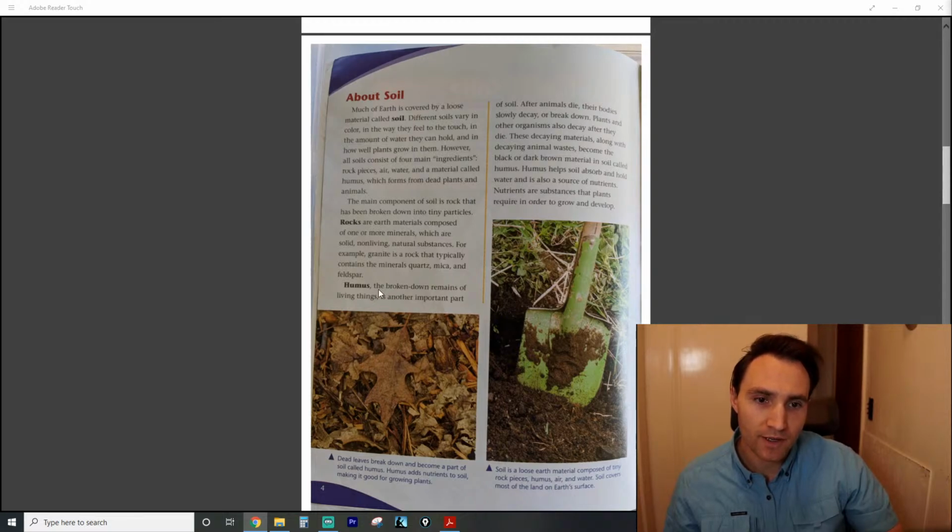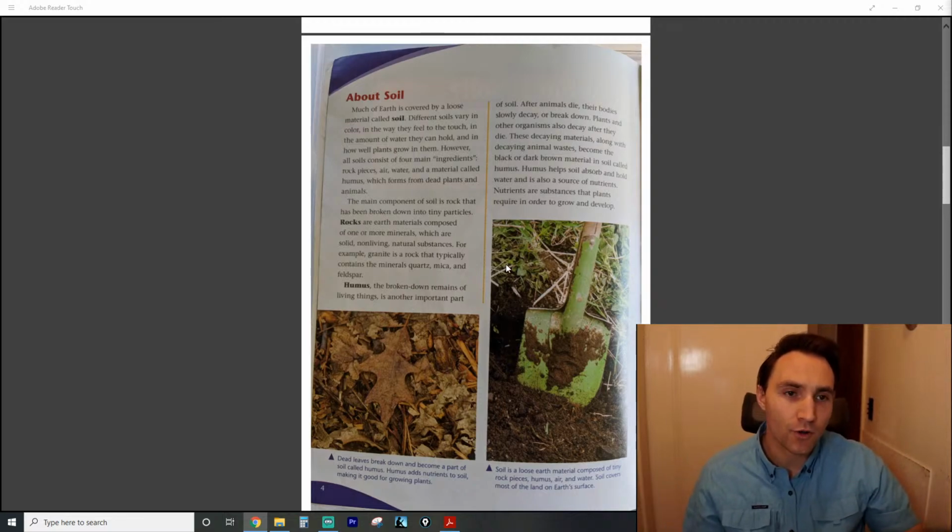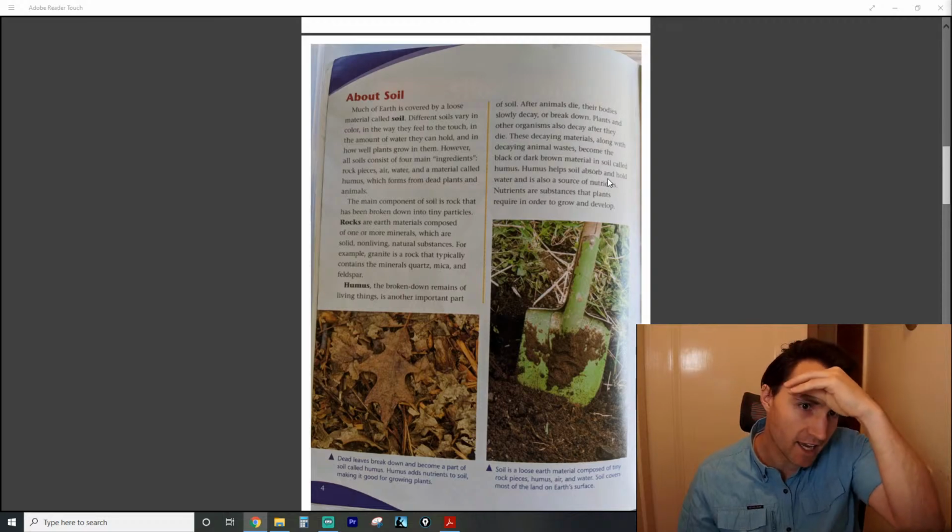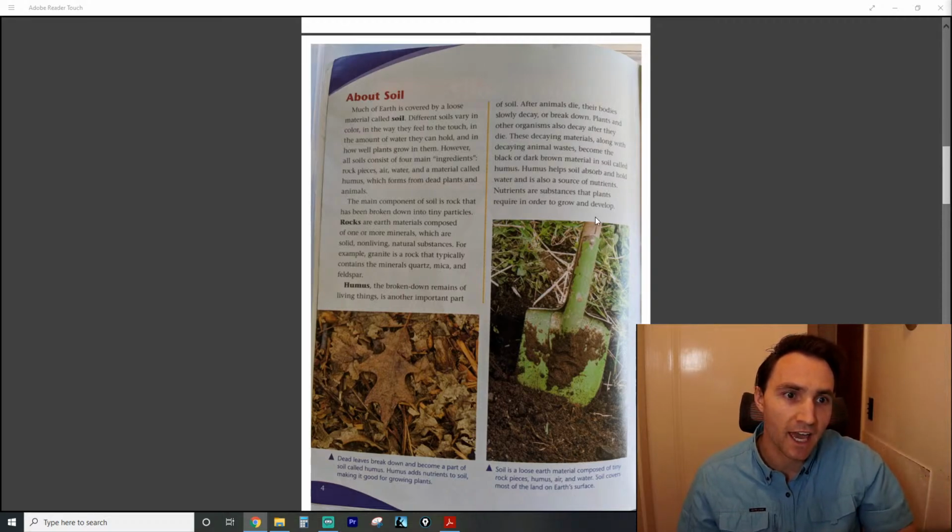All right, and then humus, the broken down remains of living things, is another important part of soil. After animals die, their bodies slowly decay or break down. Plants and other organisms also decay after they die. These decaying materials, along with decaying animal waste, become the black or dark brown material in soil called humus. Humus helps soil absorb and hold water, and is also a source of nutrients. Nutrients are substances that plants require in order to grow and develop.